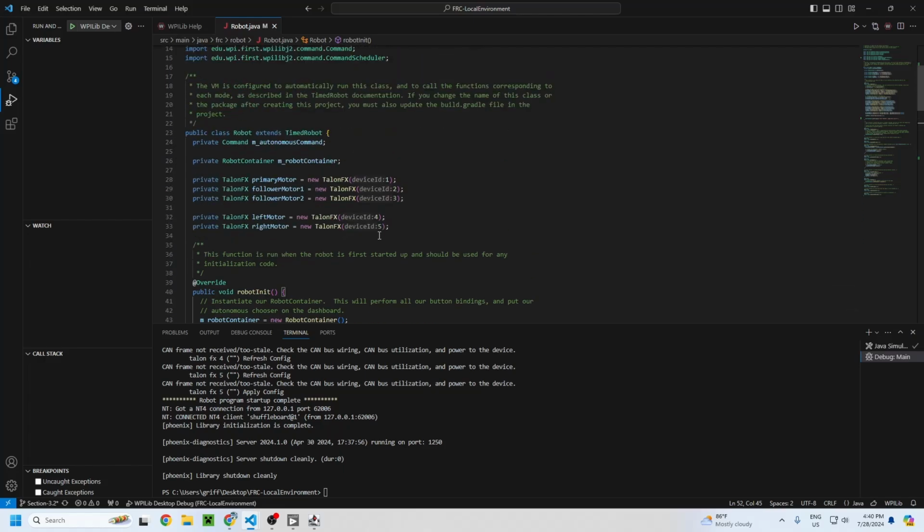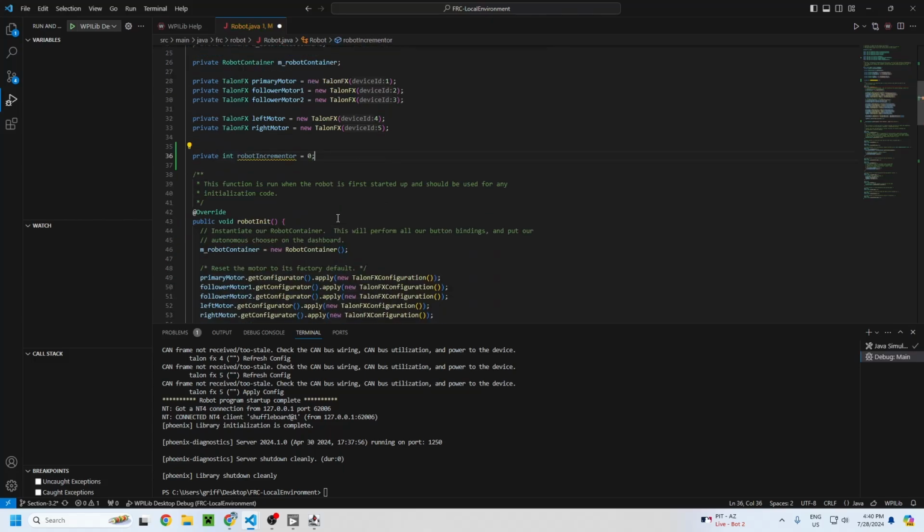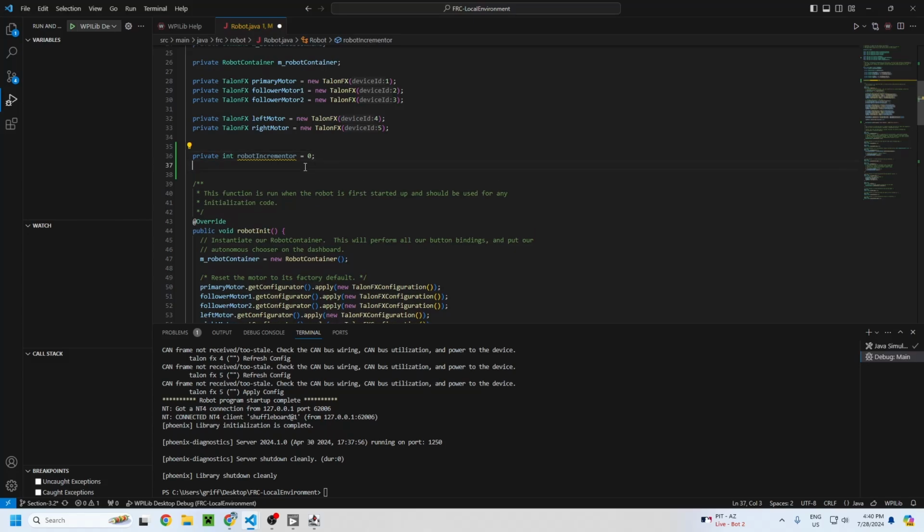So first, let's create some variables that we can iterate. First off, we're going to make a private int robotIncrementor. We're going to do this at the top and set its value to 0, right near the motors. This is important so that it can be accessed by every method within this file. Next, we're going to make its counterpart, teleopIncrementor.